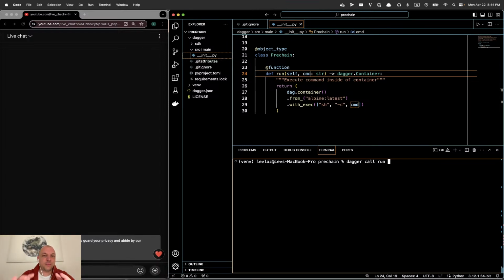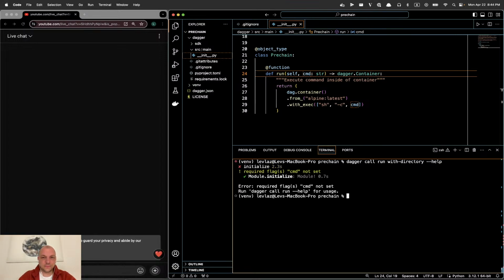Because ideally, we want to be able to do this. Dagger call run, and we'll say with directory. Or better, yeah, with directory. So Dagger call run, command is not set. Command will just say ls. And that's kind of the key issue, right? Because out of the gate, we're kind of screwed, because we can't just say Dagger with directory. That's not a thing as far as I know, right?